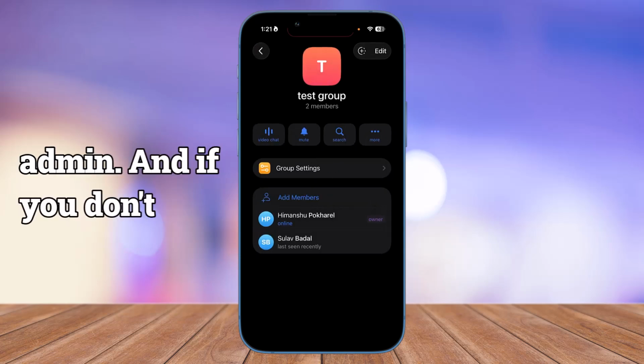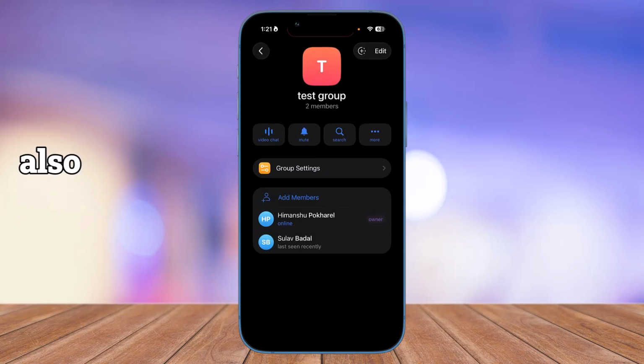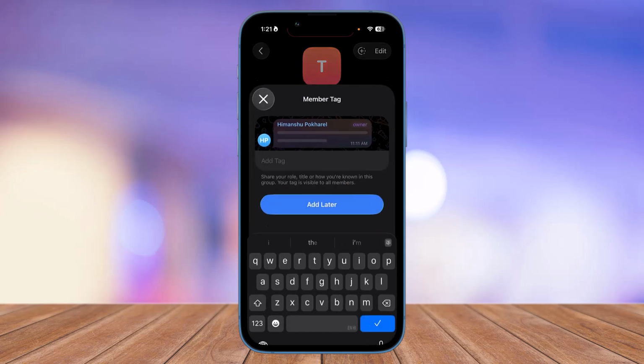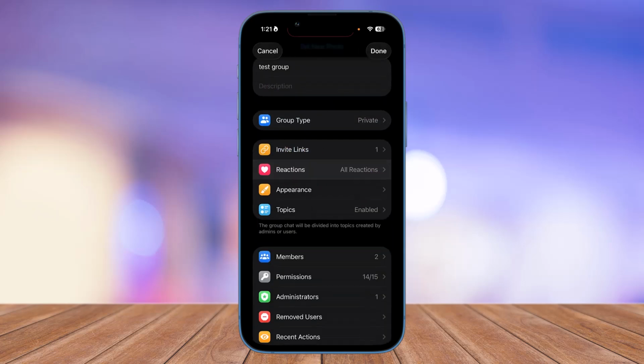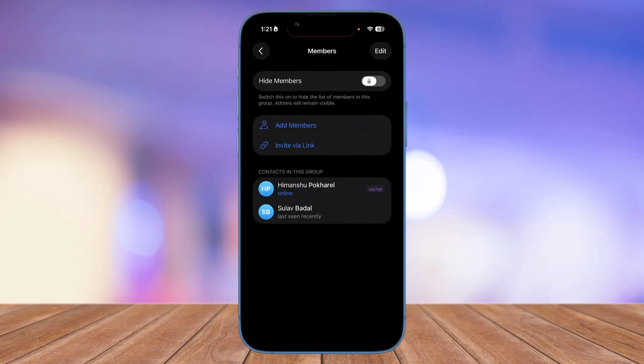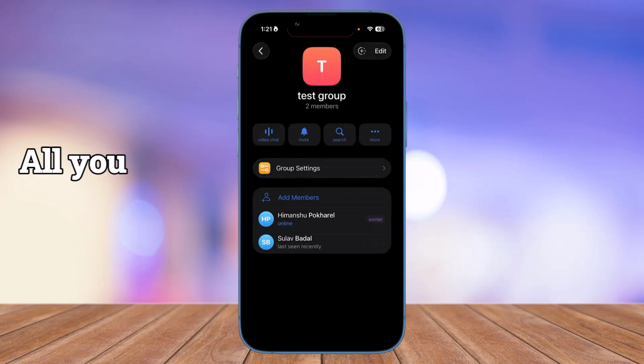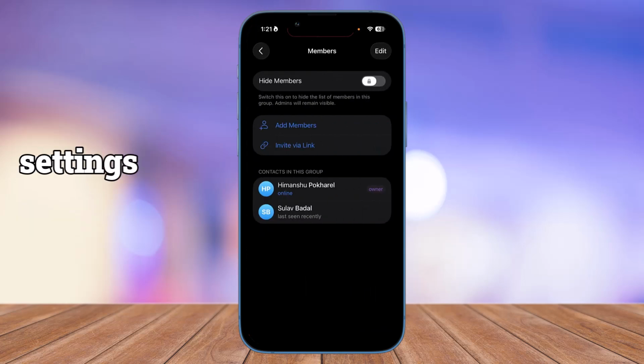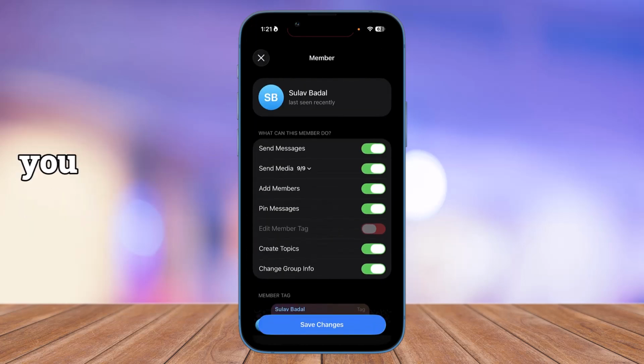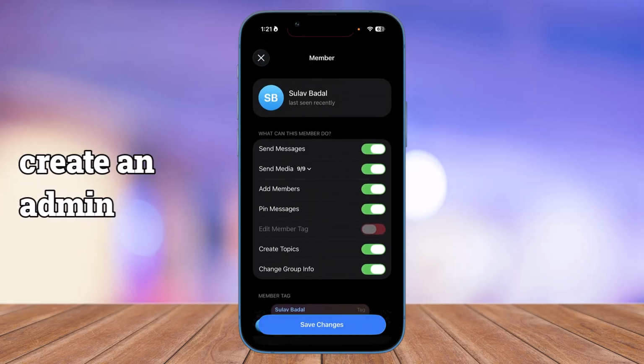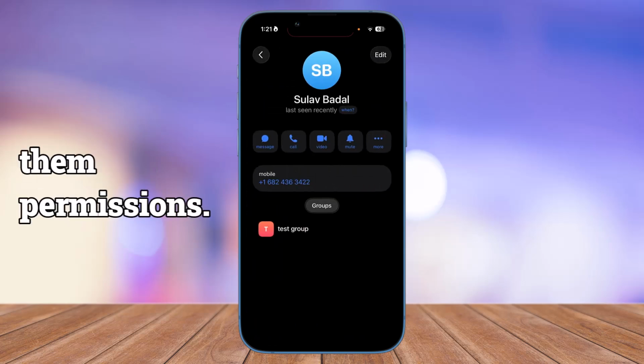Or if you don't find it here, what you can also do is simply go ahead and go to group settings, then down to members, and this is where you want to select the person you want to create an admin, and you can simply give them permissions.